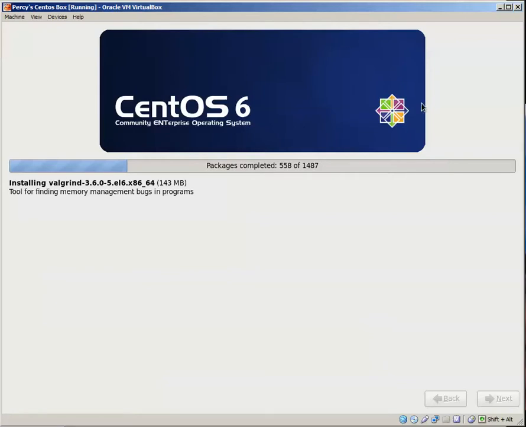I think I am actually going to pause the video and resume it after we're done with the install. Okay, be right back. Okay, we're back and it's completing. We're on our last package. So this should actually be ready to go to the next step any minute now. Let's just see what's going on.